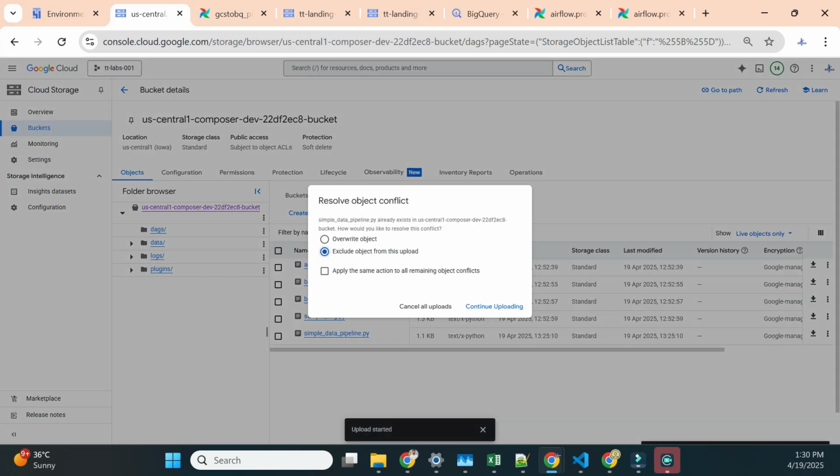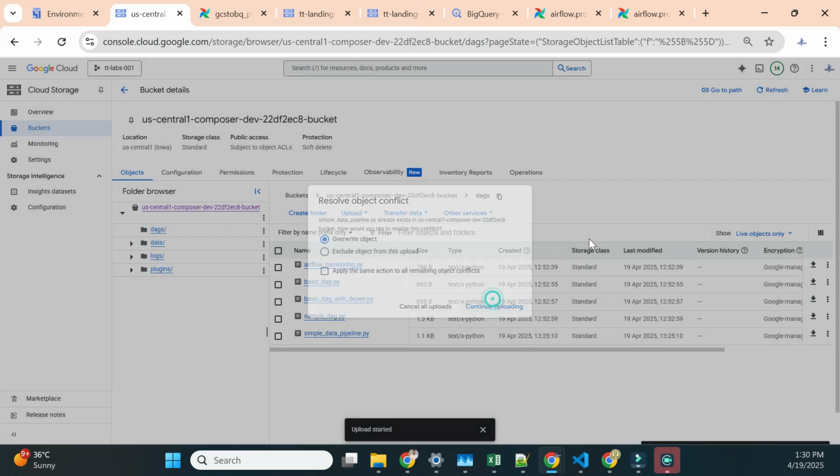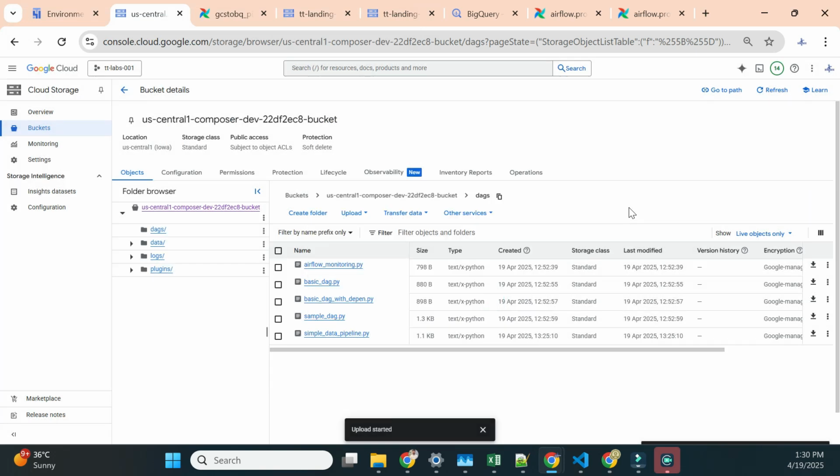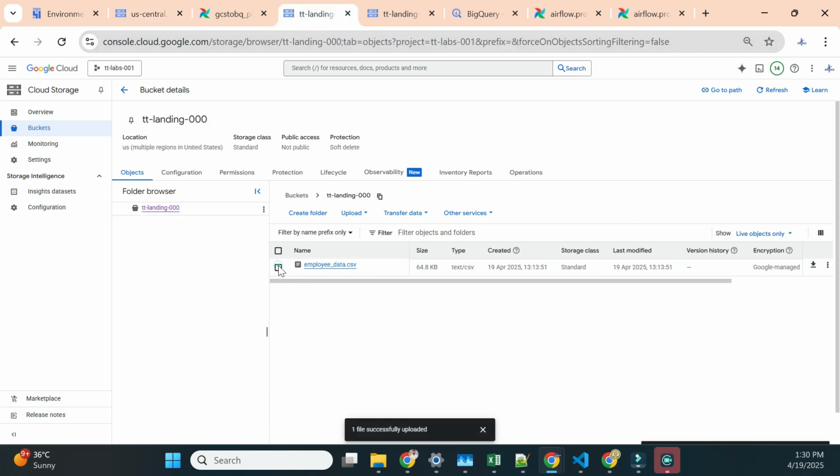So I'll update the DAG file. Now it should have two tasks. First it should check the file. So what I will do now, I will delete the file from landing first, so it will fail if there is no file, and it will wait for the file.